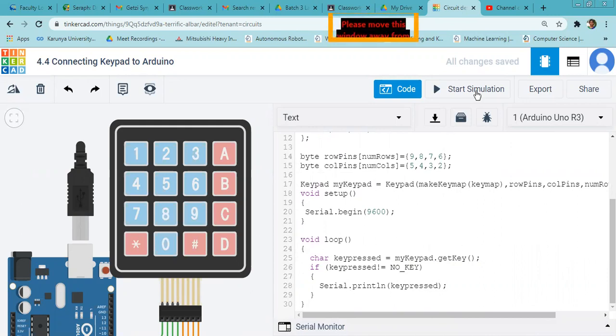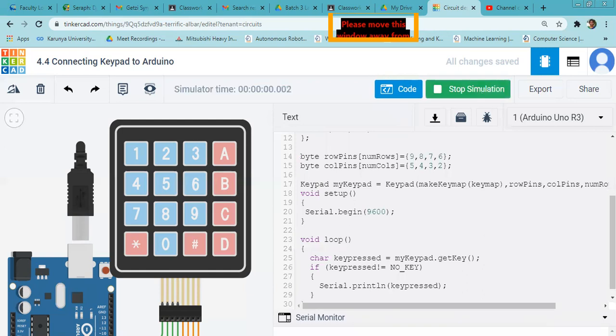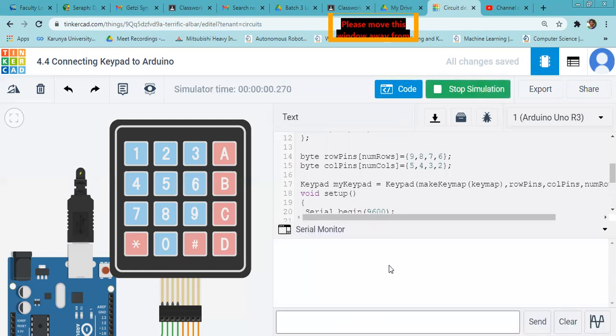If the key is pressed, display the corresponding key. So now we'll check out, start the simulation, open a serial monitor. We'll check if there is an output. So 1, 2, 3, A, 4, 5, 6, B, 7, 8, 9, C, star, 0, hash, D. So the corresponding keys, whichever I press here, is displayed here in the output. So this is how you connect a keypad to the Arduino board.